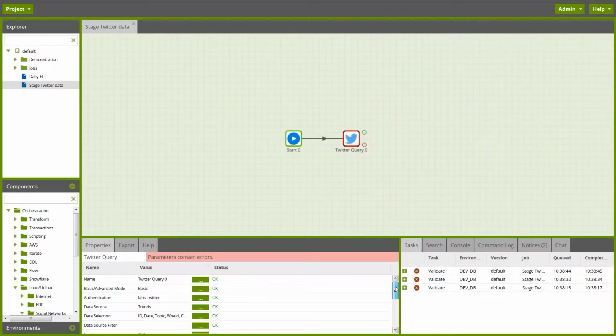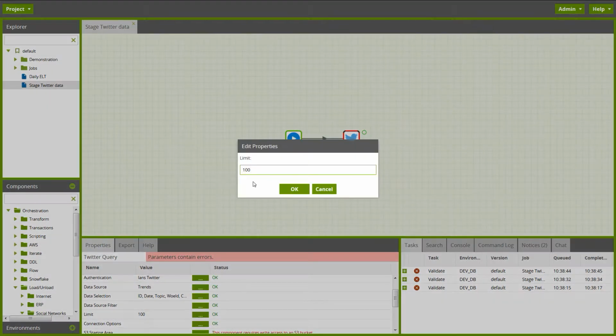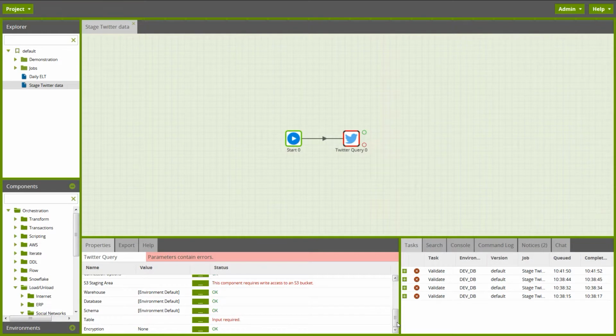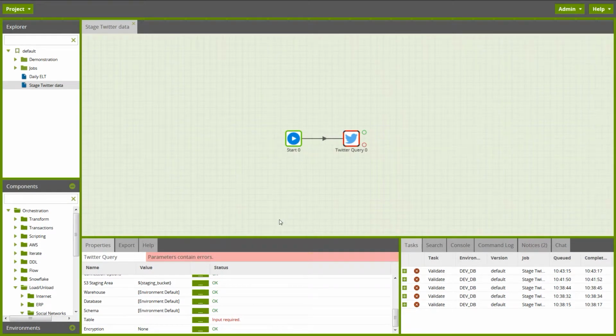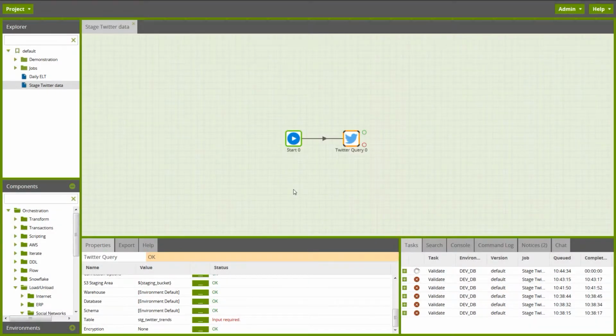You would probably usually want to set a data source filter to just make sure that you're looking only at the data you're interested in. In this case, I'm going to leave it blank for the trends, but I am going to set a limit of 1000 just to make sure that I don't hit any internal rate limits from the API. For the S3 staging area, this is used for performance during the load. I have a variable that I'll use, which I use for all of my S3 staging buckets. And last of all, the table property. This is the name of a Snowflake table, which will get dropped and recreated every time this component runs. And I'm going to call it Stage Twitter Trends.